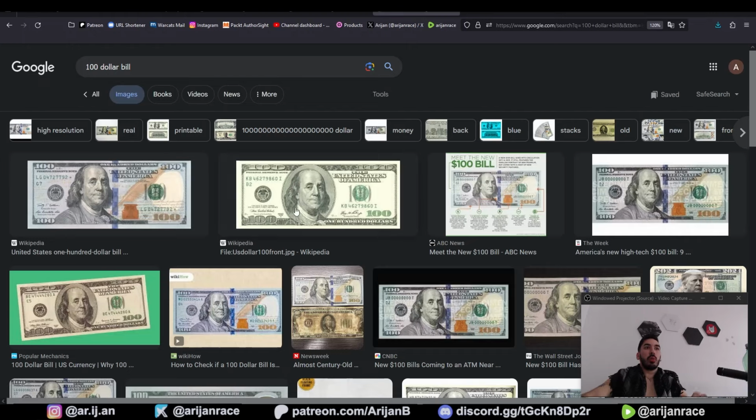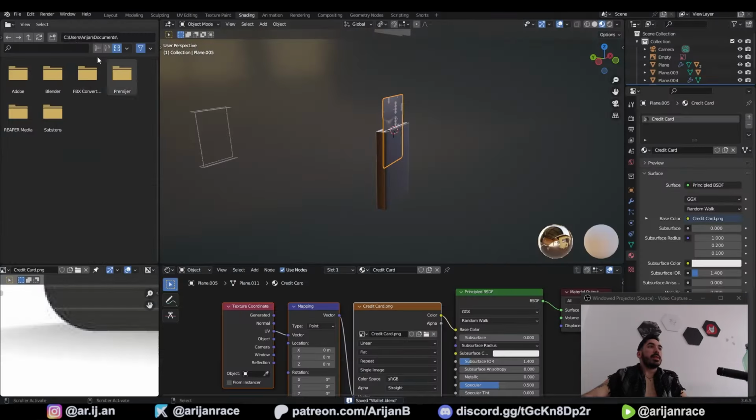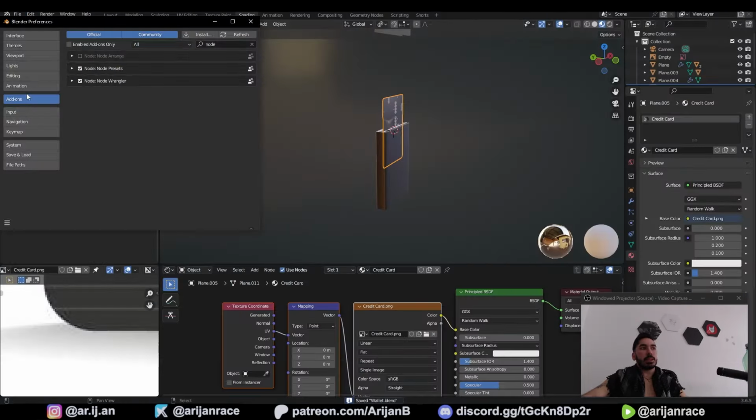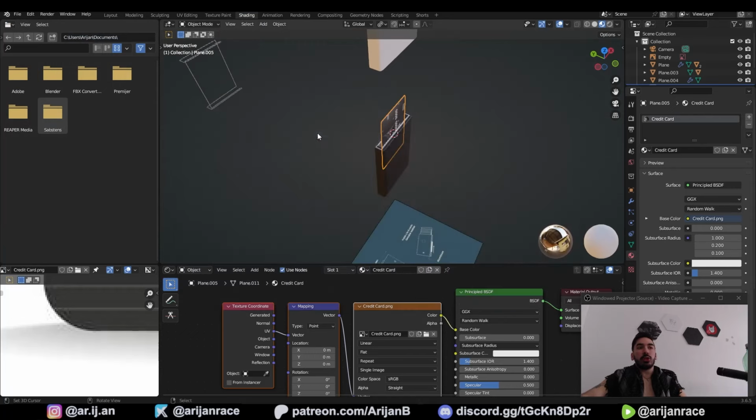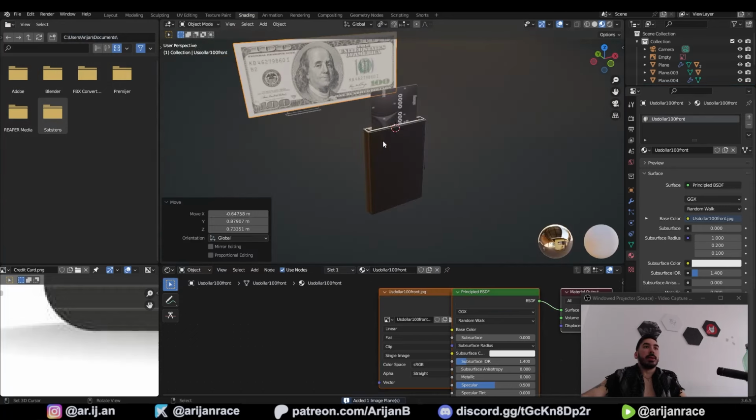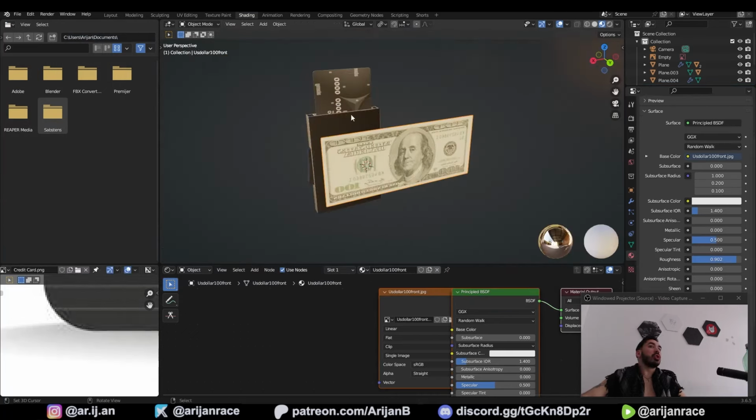You can also Google $100 bill, save this image, then in Blender go to edit, preferences, search for planes in the add-on section, check this add-on called import images as planes, go to Shift A, image, images as planes, load up the dollar bill, and now you got a dollar bill, and you can try messing around with that a little bit so you can fit it in there as well.